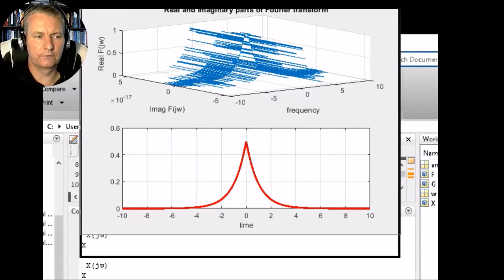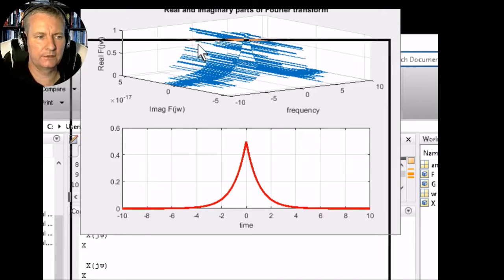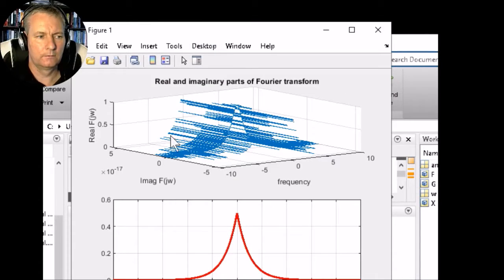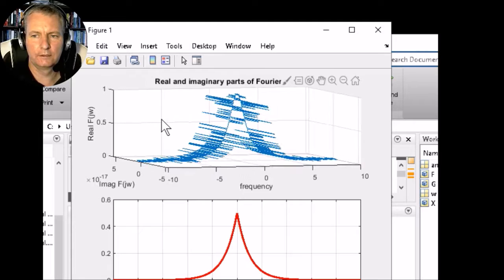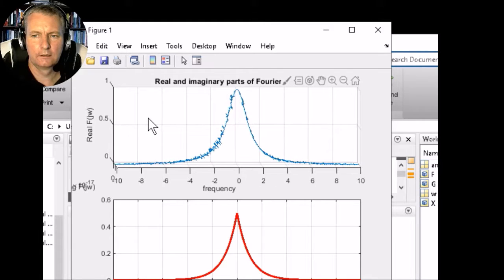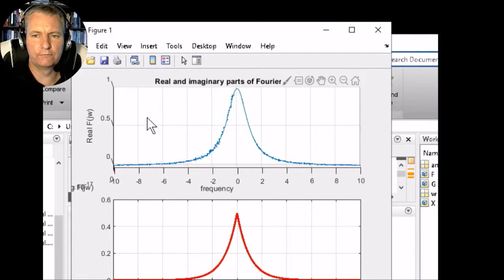So this is the Fourier transform here. Now it might look a bit messy at the moment, but you note that the scale on this imaginary axis is minuscule. Okay, so if we turn it around here, you can see that we've got a purely real function of the frequency, and this is the shape of it here. Okay, so you can go ahead and you can generate that for yourself.